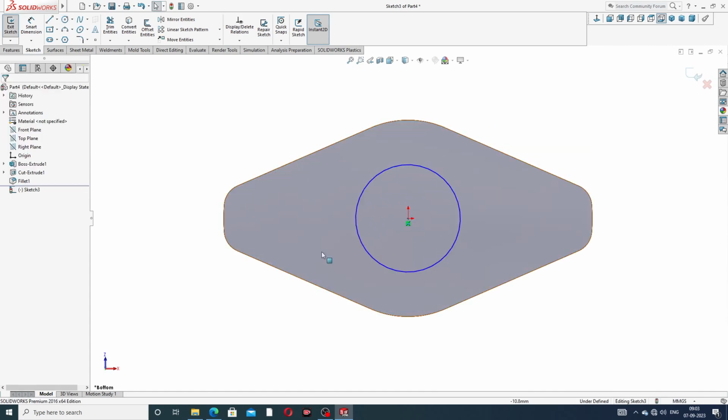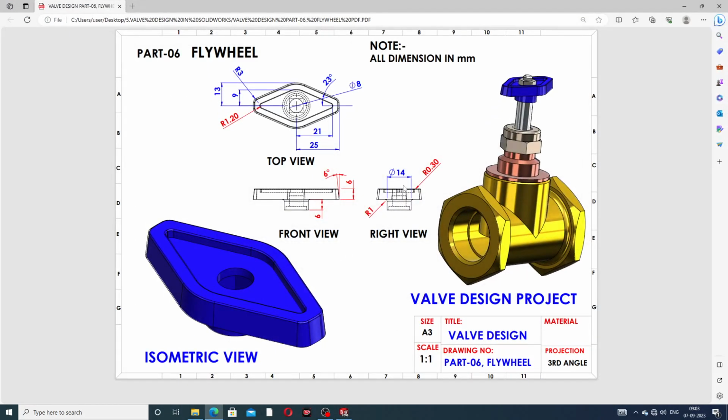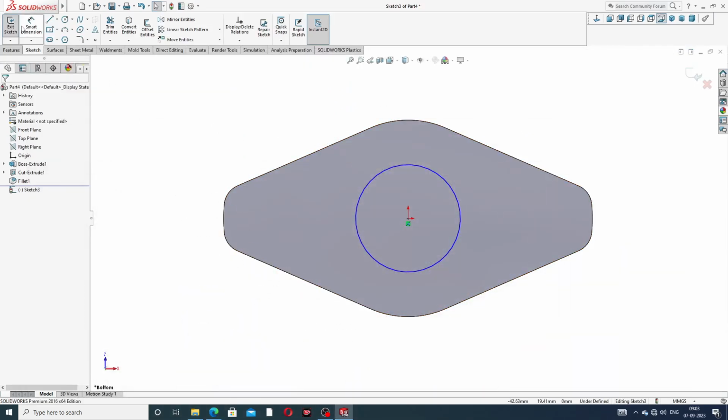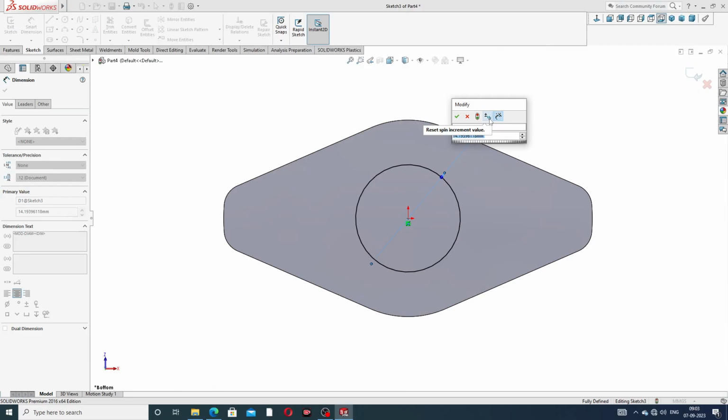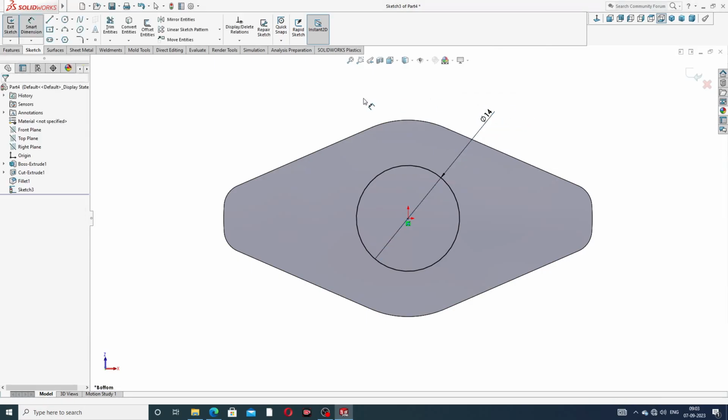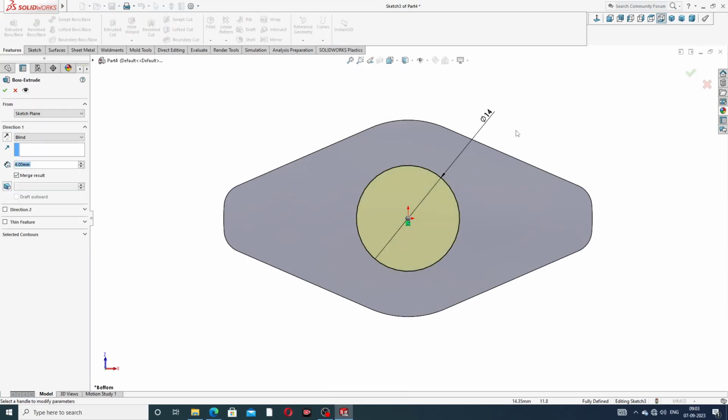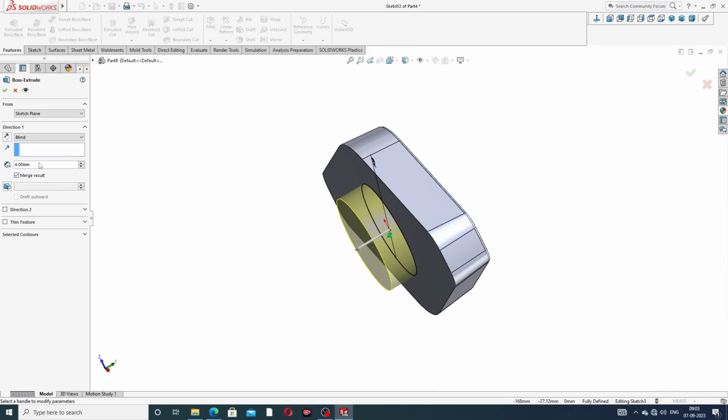This circle is drawing here, the diameter is 14 mm. Okay, this diameter is 14 mm, and this extrude boss thickness is 6 mm. Okay, and click OK.